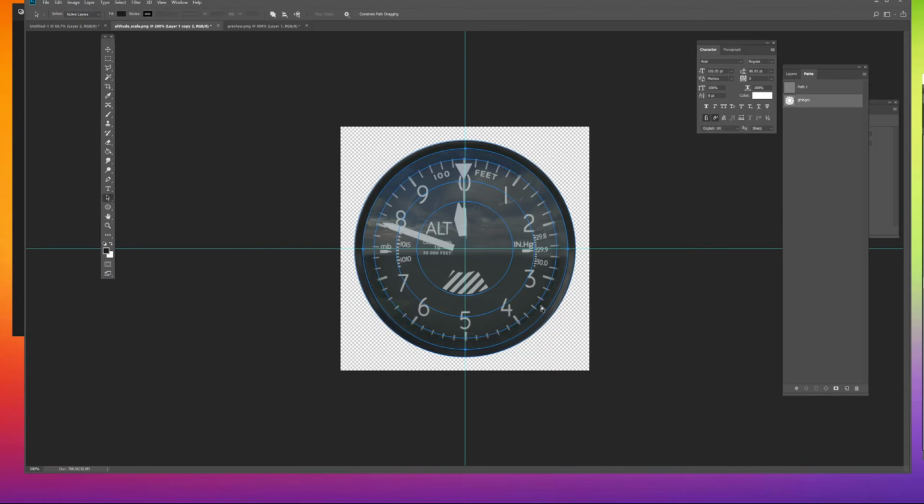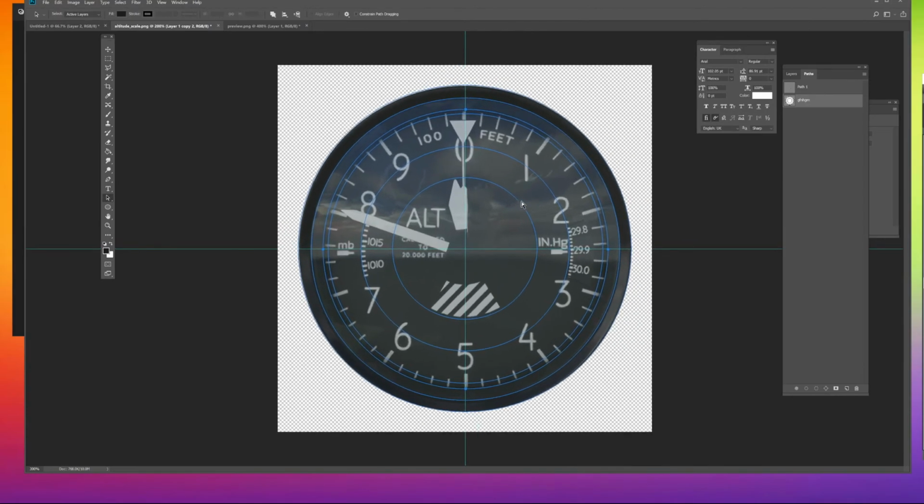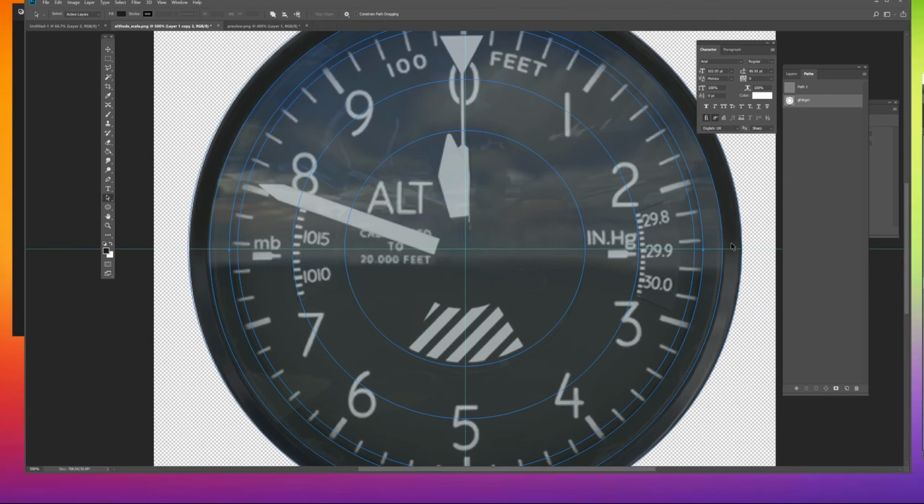Control T. I'm going to hold Shift. We might rebuild it from scratch here in a moment. I'll show you how to do that too. All right, feeling pretty good about that inner. There you go. So what we're trying to do is just make sure to capture what I call ring 1, which is the outside ring, and ring 2, which is the inside ring.